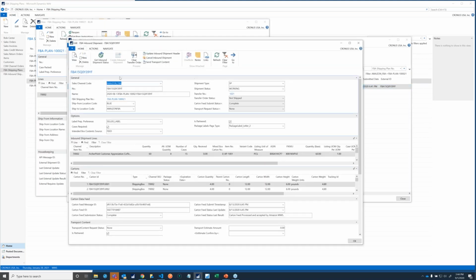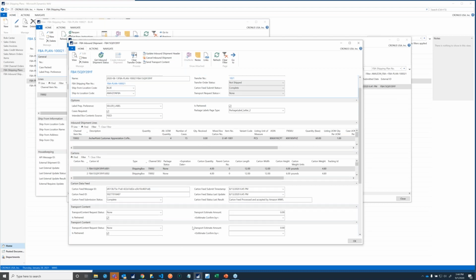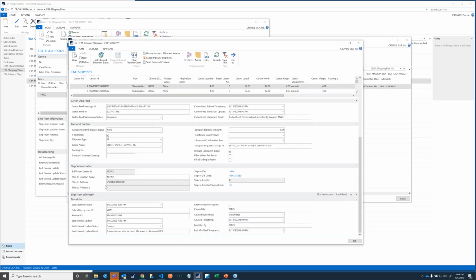So the inbound shipment has a lot more information about it because this is where we're specifically going to be saying what we're sending in this to this fulfillment center, and it's down here as to where we're going to be sending that from. So here's the ship to. This came back from Amazon when we submitted our plan as to which fulfillment center this needed to be sent to.